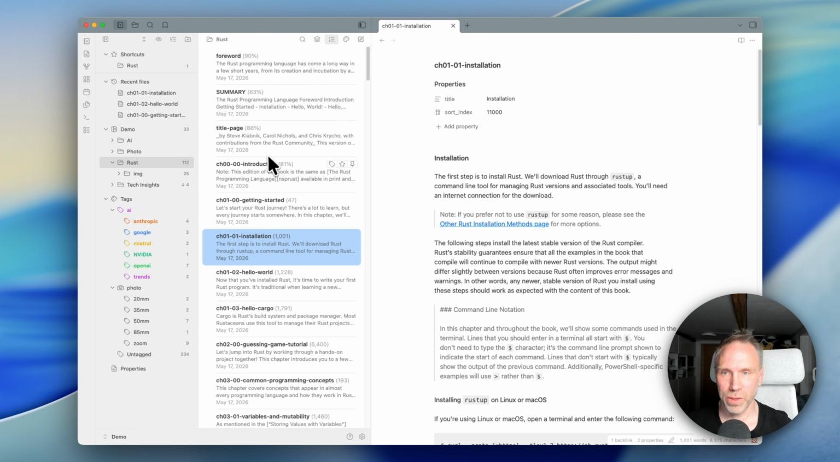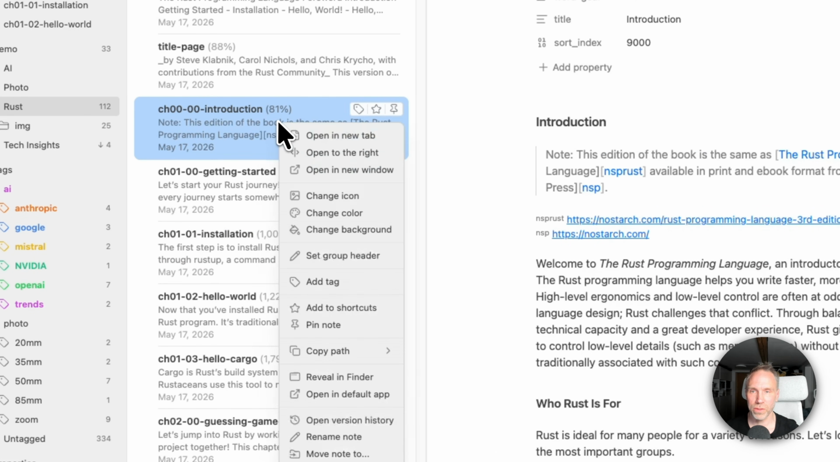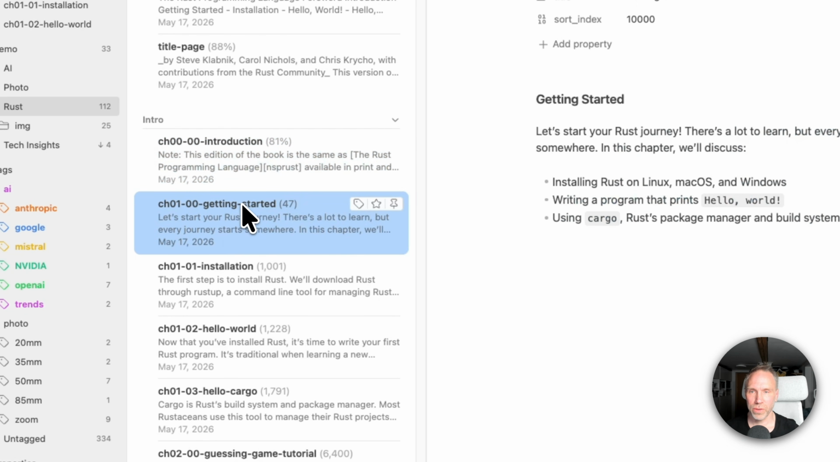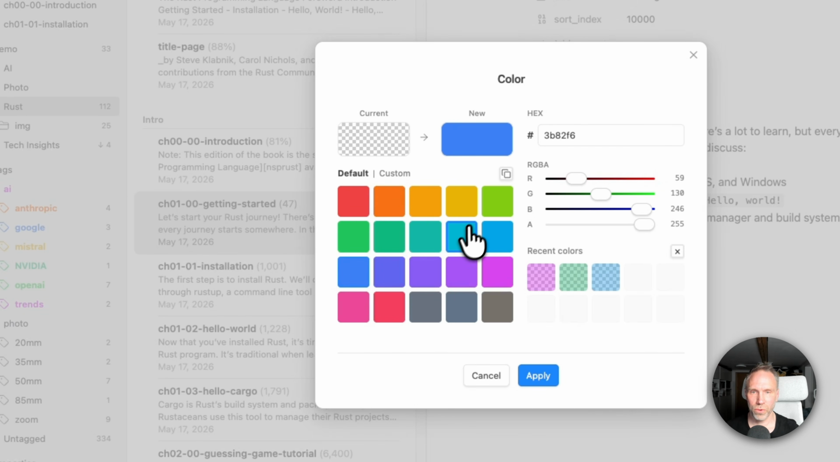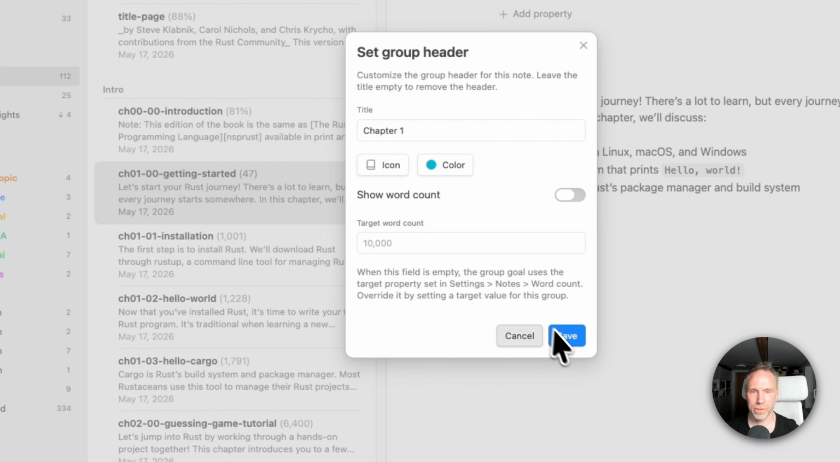There are so many new features related to this kind of manual sorting in Notebook Navigator 3. For example, if you want to split things into chapters, you can just right click a note like this and choose set group header. And let's call this intro. Then you can add like this, set a group, let's call that one chapter 1. And let's maybe add a color to it like that, and maybe a book icon like that.